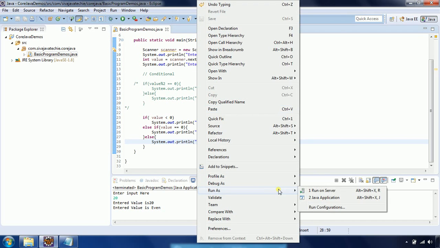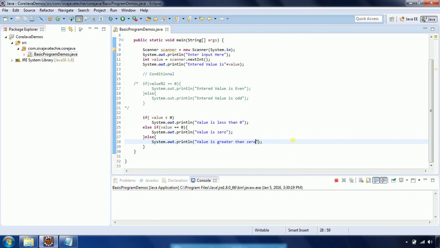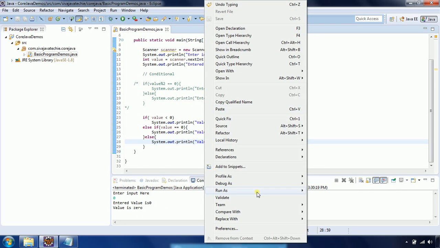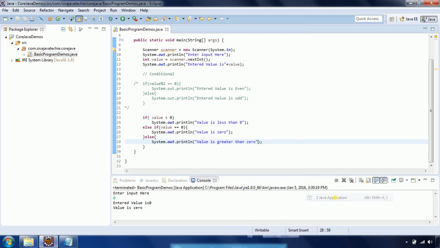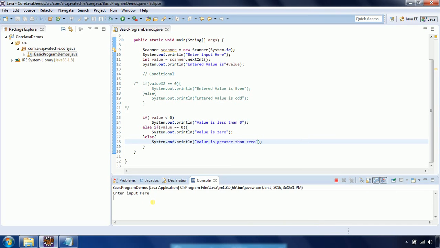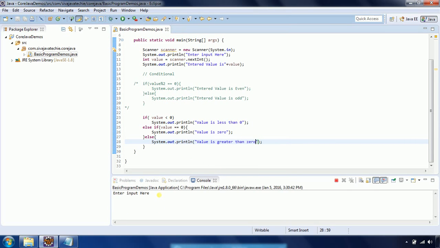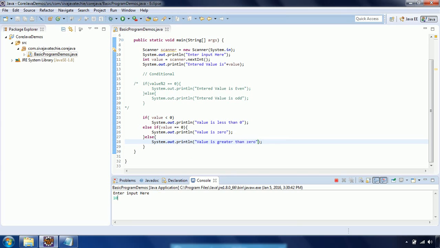In this scenario, I am running this application. If I give input as 0, now value is 0. Now when I run this program again, if I give -1 here, then value is less than 0.